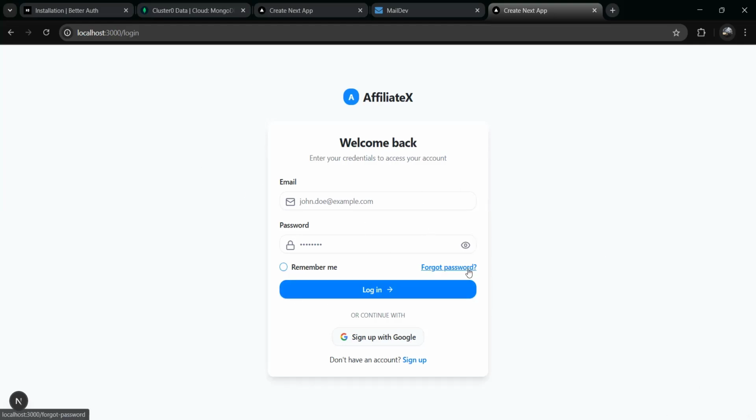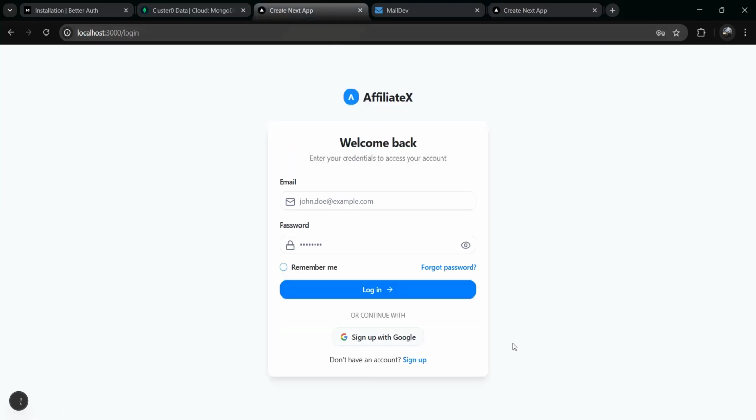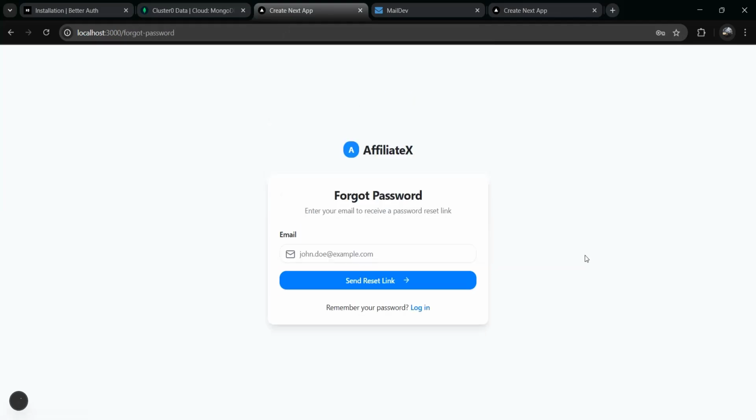Now let's implement the forgot password. Let's say I have forgotten my password. In order to implement this, let's go to forgot password. When I click forgot password, you can see it will take me to this page. It will prompt me for the email address. Now let's enter this email address, which is the previous email address we have already registered, and let's click this send email link. Now you can see it will say success.